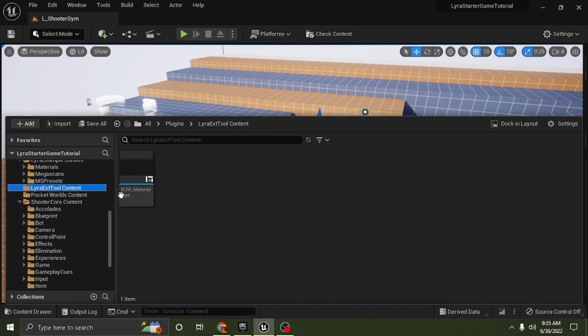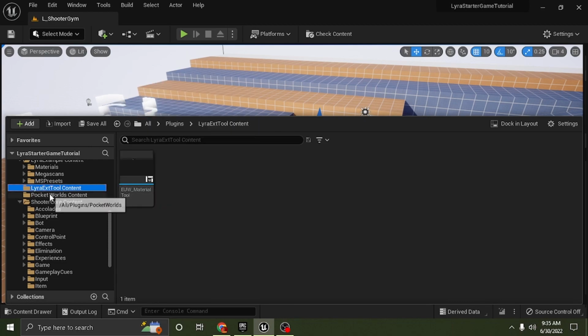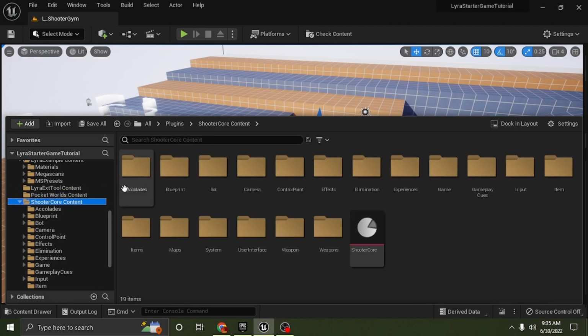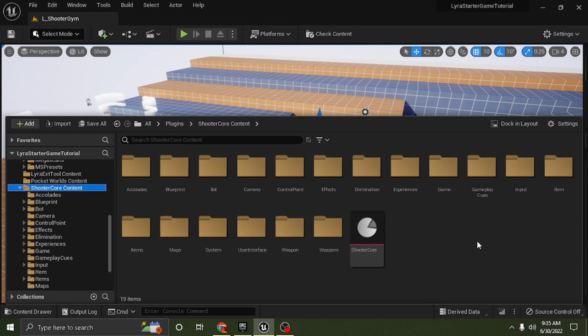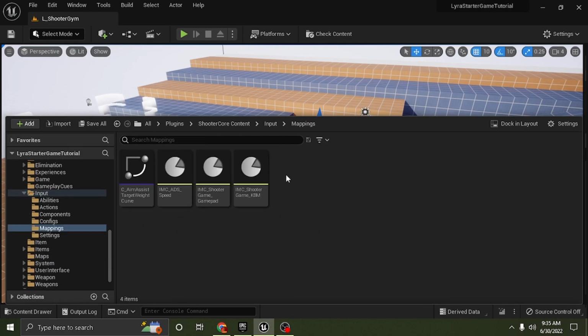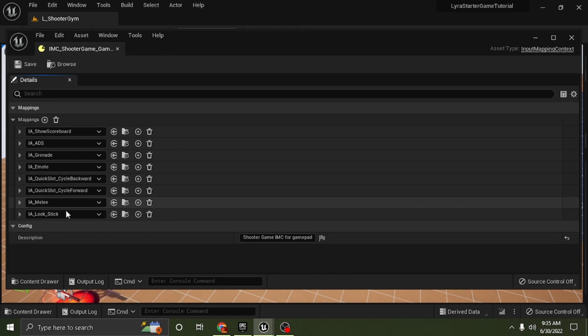Then this is just literally a widget material here. And then we got pocket worlds content. We don't have to worry about that. Shooter core content. This is the meat and potatoes that I was showing you guys just a second ago. This is where everything for the project is. You can see there's input here, mappings, and you have your gamepad inputs and your shooter inputs. And these are the defaults that are used in the project itself.